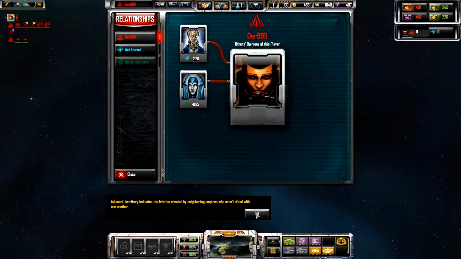But no, you don't. Aggression indicates the faction created by neighbor empires who aren't allied with one another. Fleet strength is a measure of mistrust empires feel with the overall used fleet capacity as stored by the other player.